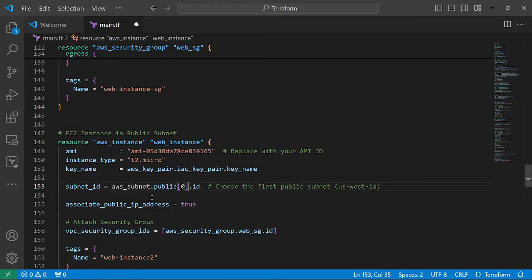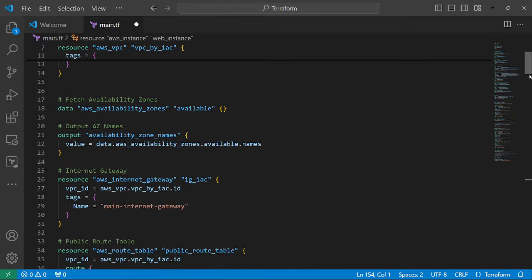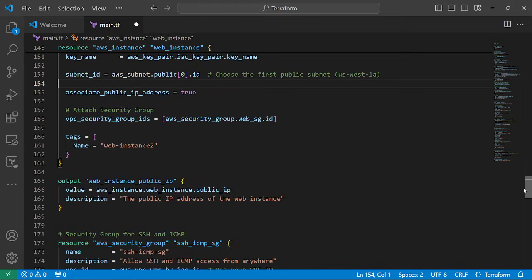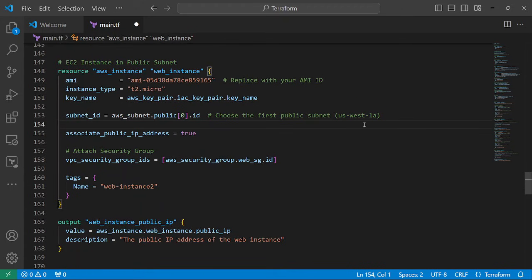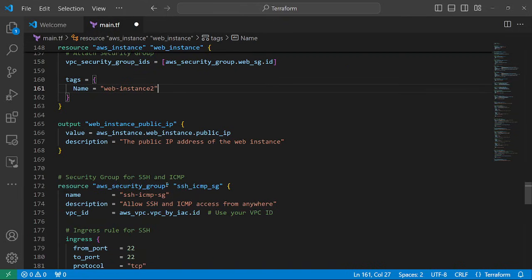And let me just confirm, yes, first one. So here I just gave this 1A, this 0 means the first subnet, the first availability zone subnet, and associate public IP address true means the public IP will automatically be attached with this instance. And the security group we already created, we provide the security group ID, and then the tag, this is not mandatory.